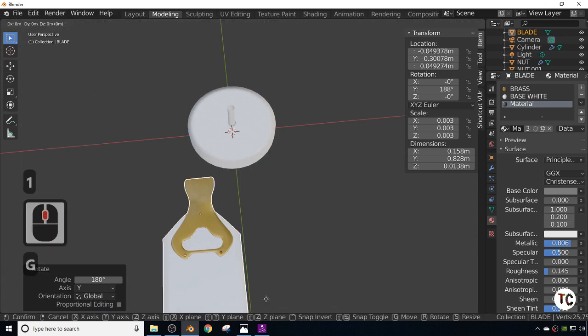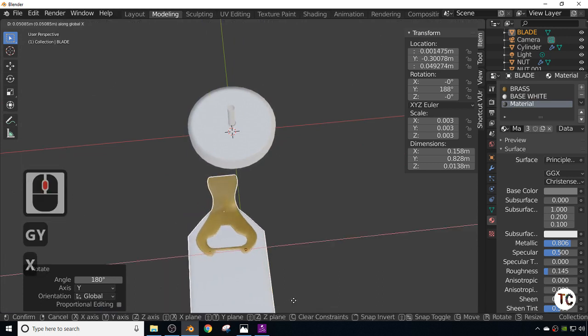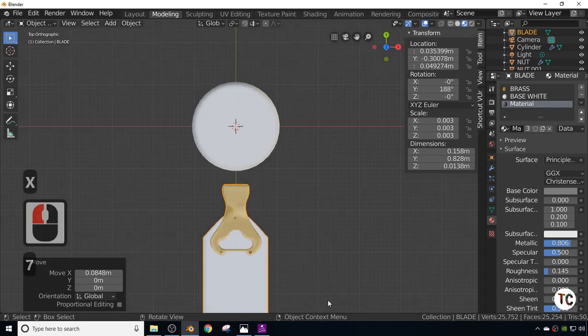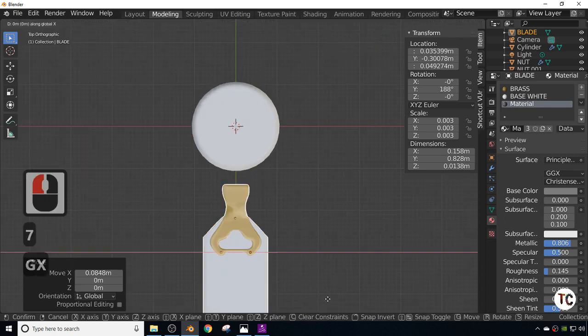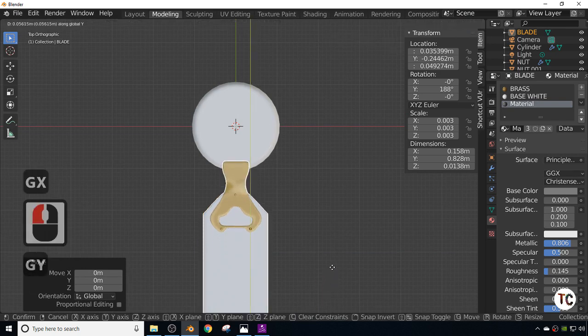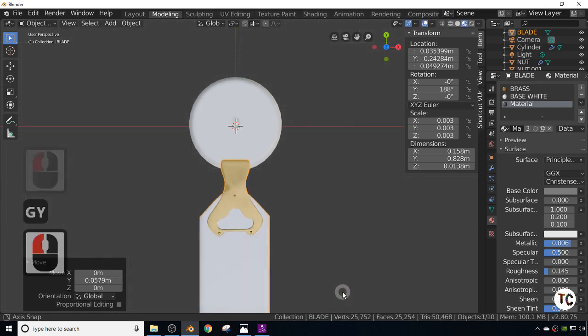So G and Y, X to move that central. Looking from the top, it's easier to actually judge it. G and X, and G and Y to move it back into the right place.